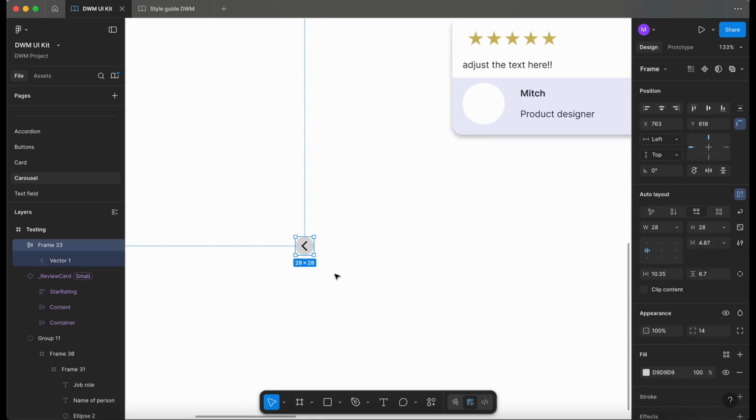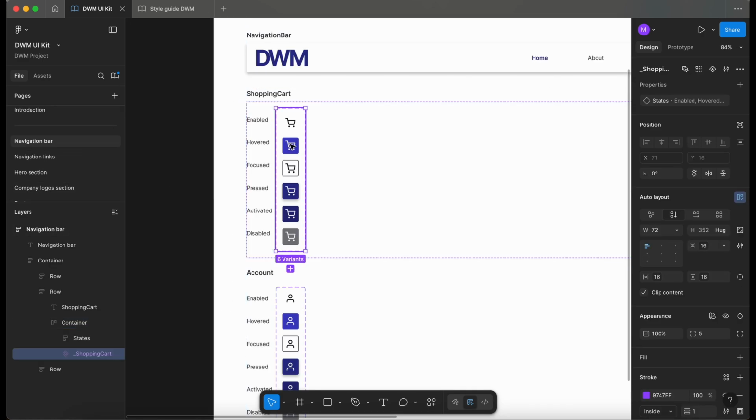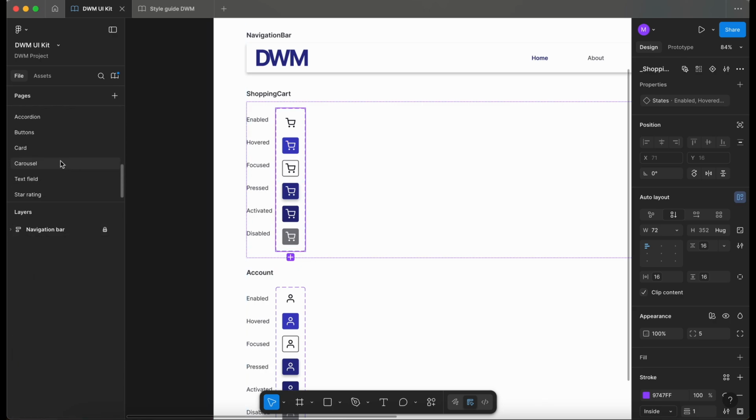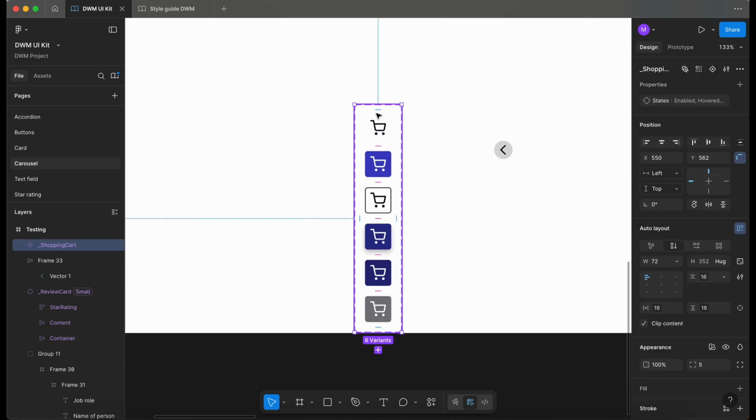Okay, so let's follow a similar pattern to what we've done before. If I go up to navigation bar, and let's select the shopping cart for the moment. Let me just copy that out, lock that again, go back to the carousel page, and paste this in right here.